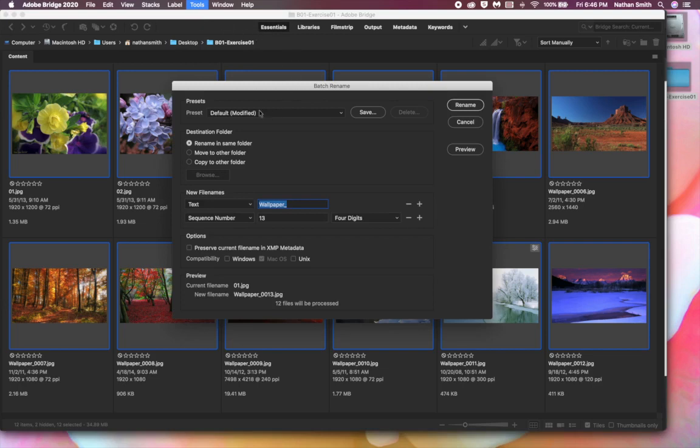Up at the top, we can choose a preset. The destination folder, we have three choices here. We can rename in the same folder. We can move them to a different folder when they're renamed. Or we can copy them to another folder when they're renamed. And here we can browse to where that folder would be. We'll just rename these in the same folder.